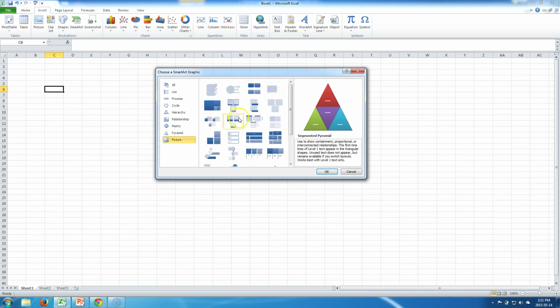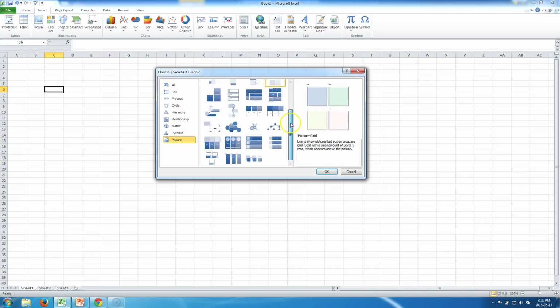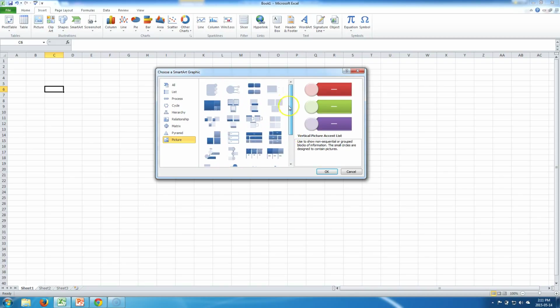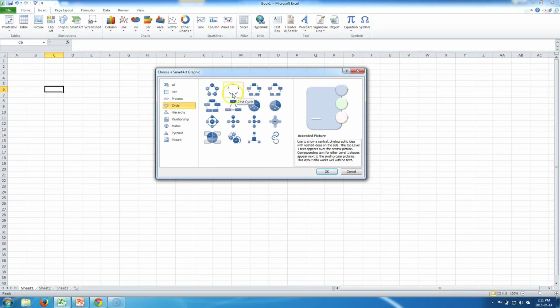Pictures. Now these picture graphics are also found in the other lists, but they are special in the sense that they represent SmartArt graphics which can handle the insertion of a picture within them, while the non-picture ones can only handle text, which, you know, both of them come in handy at different times. So maybe let's select the cycle one and play around with it a little bit. This one seems nice.